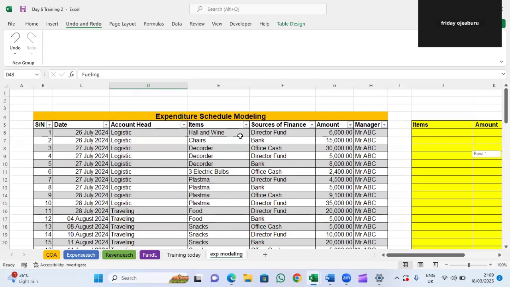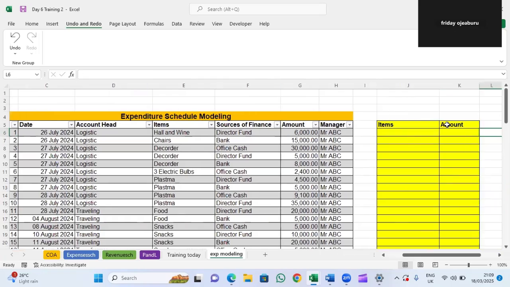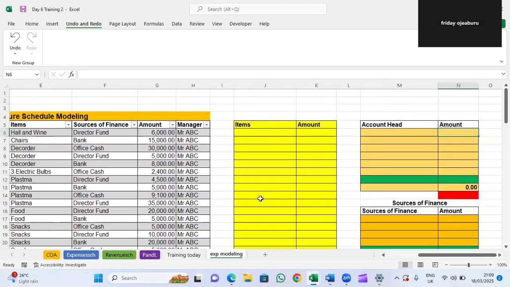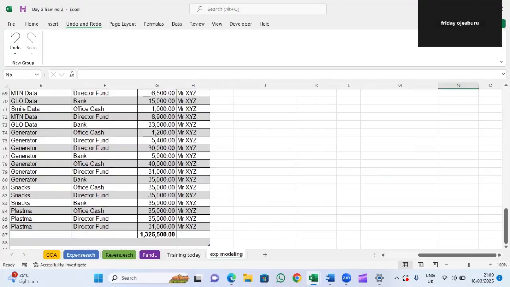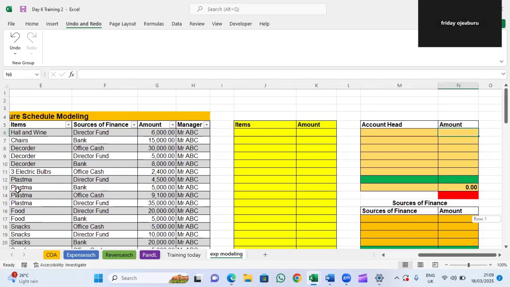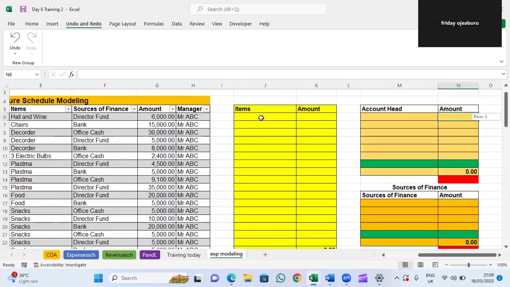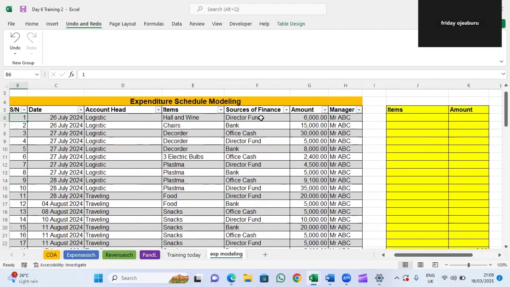Now, I have source of fund, where the money is coming from, the amount we are paid, the manager that's in charge. I want to model this information so that as I continue to type downward, the summation of all the things that are in there will be showing here. So I want to look at item first. These items first. What am I going to do?